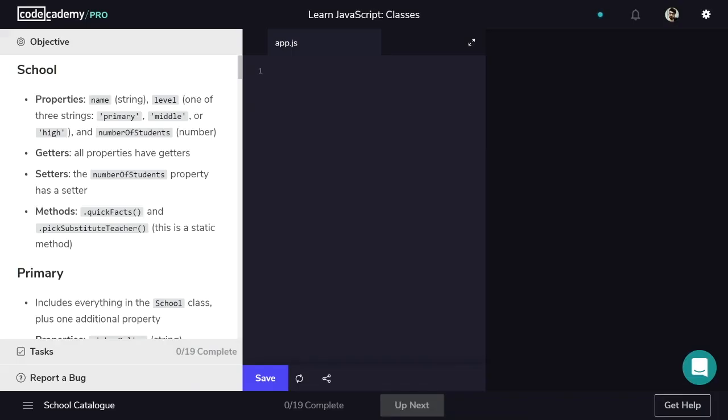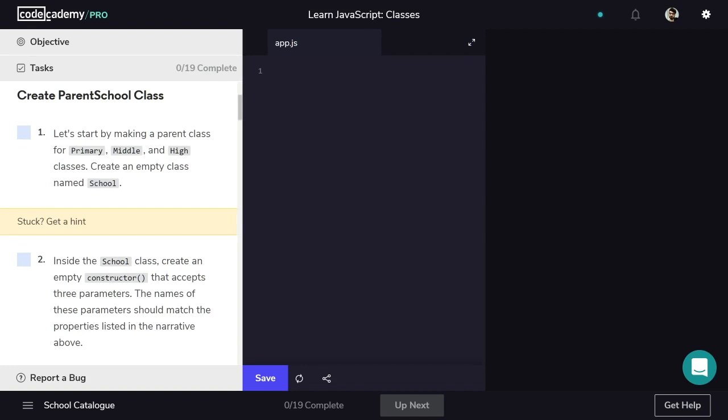Let's get started. In this project, we'll use JavaScript classes and subclasses to create various types of schools. You can read the object specifications here. Before we finish this project, we'll make sure that each of these objects has every property, getter, setter, and method that is described. The primary, middle, and high schools will inherit from a parent class called School. We can give School all the properties and methods that the three subclasses share in order to save ourselves from writing the code 3 times.